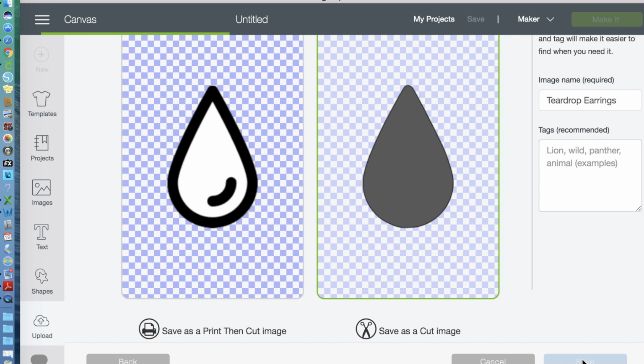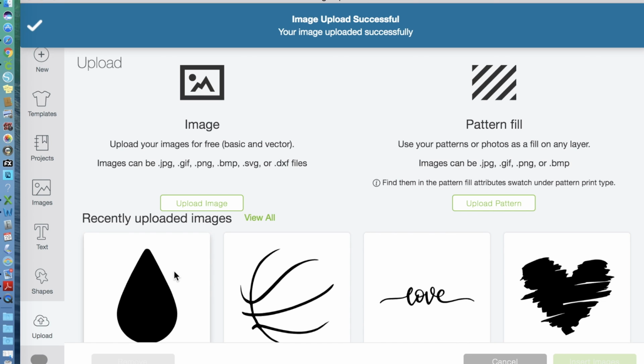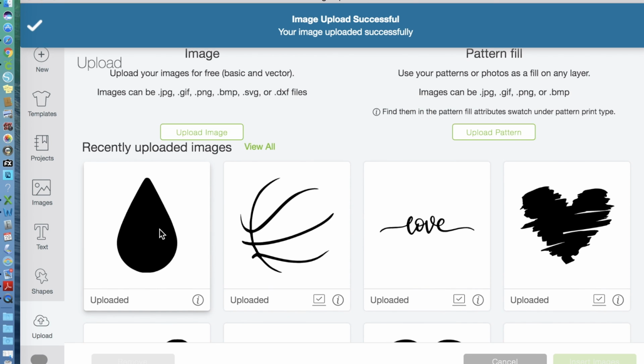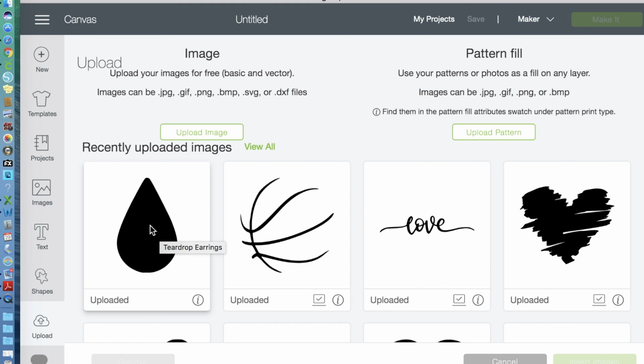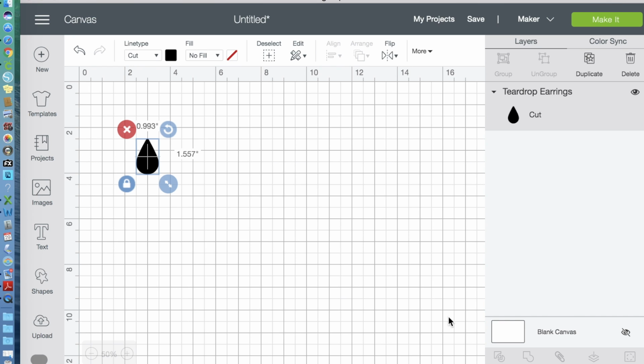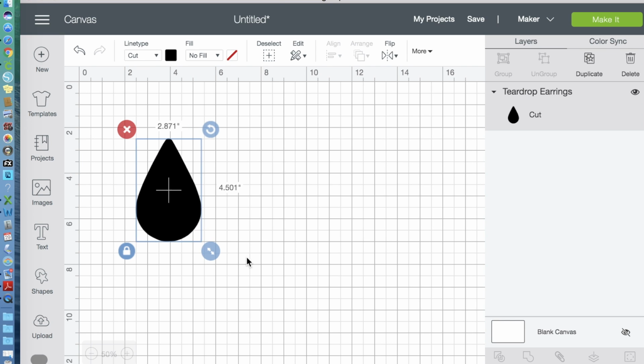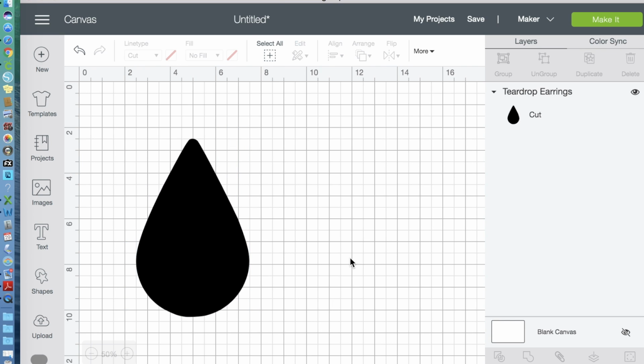Now I'll click Save, and here's our image. So now, to get this image inserted into a Cricut project, I click on the image, and then right here in green it says Insert Images. Hopefully you can see that on the video. And there we go. So I want to make this really large just so you can see it is a very nice and smooth image.